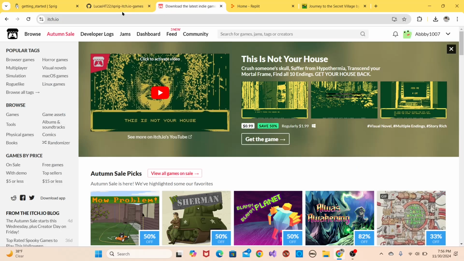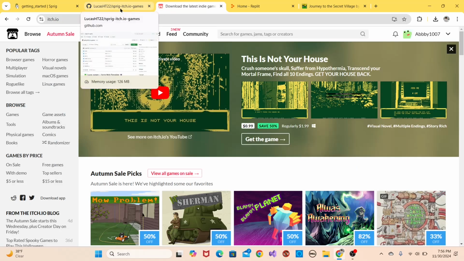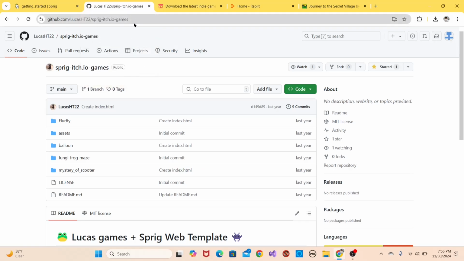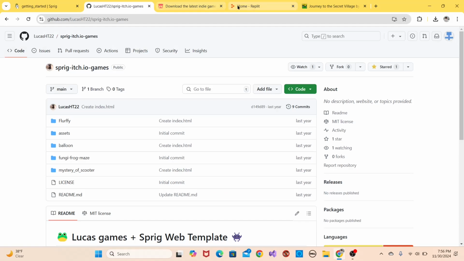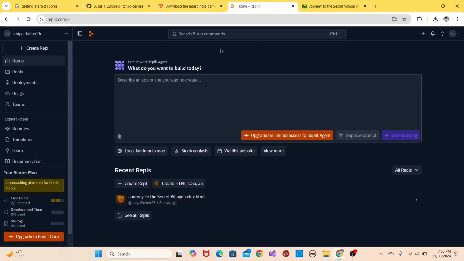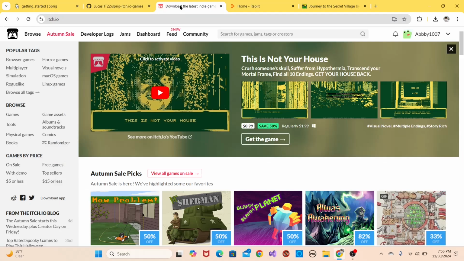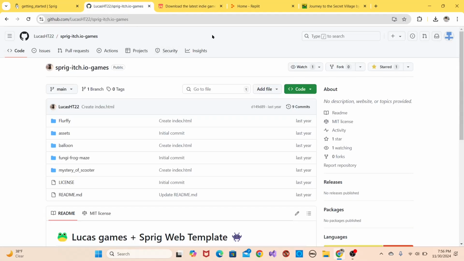And basically for itch.io and GitHub, if you already have a GitHub account, then you can sign up with that itch.io account, or you could have a separate one. And for replit.com, you just need a random Google account. These don't have to be connected at all, but the GitHub and itch.io can be connected.